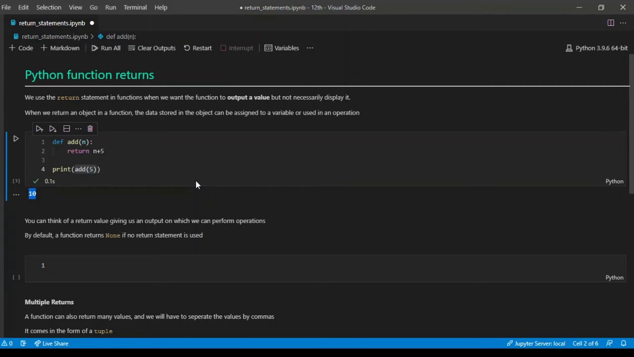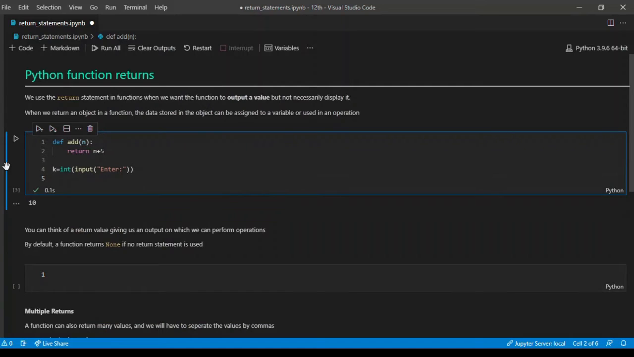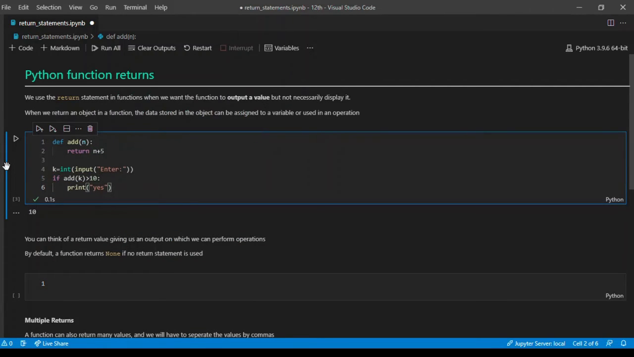And we can not only do this, we can use this in operations as well. Okay, so if I just say input a number, all right, and then I say if add k is greater than 10, print yes. Okay, now what this is gonna do is, simply enough, over here, add k is possessing a value which will be whatever, depending on whatever the user enters. And if it's more than 10, then it will print this statement yes, okay?